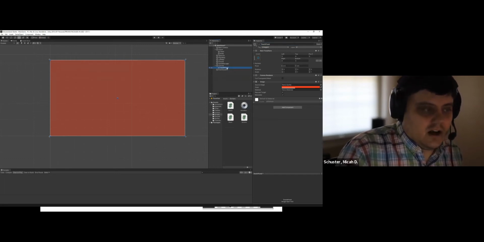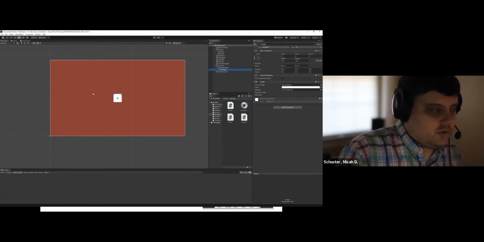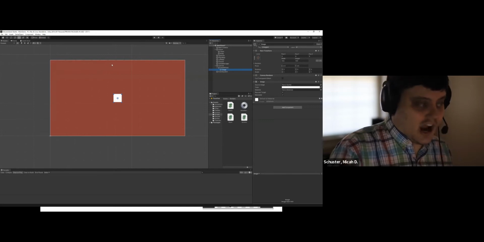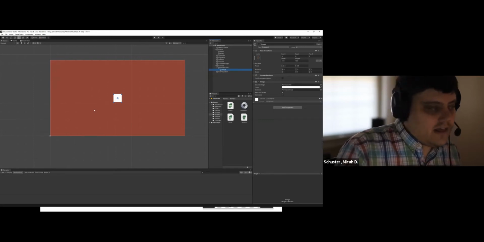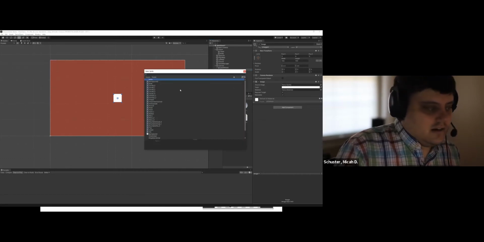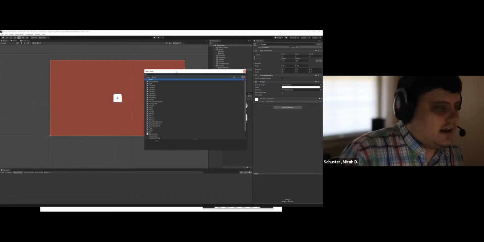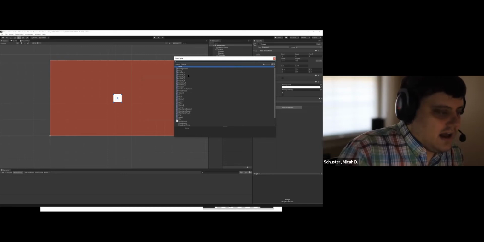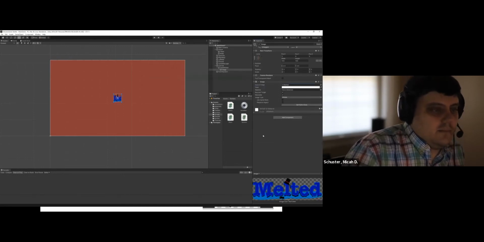I'm going to right click on my death panel and say UI image. So I have a second image here that's a child of this death panel that contains that red image. And rather than just use a box, I'm going to go to the source image. I have a bunch of my sprites in here that should be included as part of the project when you downloaded it. I think it was melted. So that's the little melted image here.